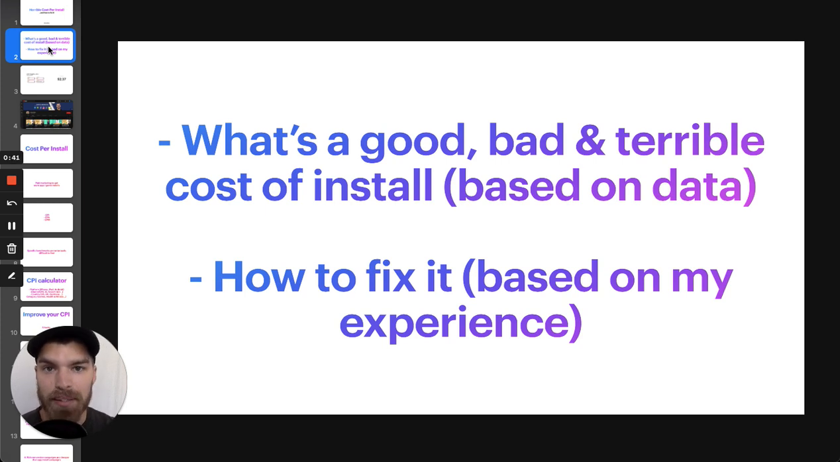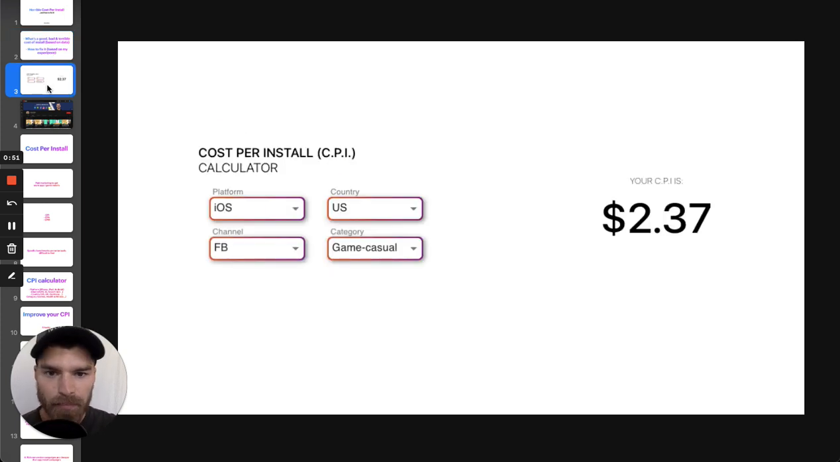Based on my experience, I've seen a lot of apps and a lot of situations, and I'll tell you the top 5 hacks or techniques you can use to lower your CPI. And I'm going to do this by giving you a precise tool. I made a little tool, and I'm going to walk you through this later during the video. This tool will help you to specifically select what platform, country, channel, or category you have. And then we're going to get you a specific CPI based on your situation. Now, this is gold. I wish I had this years ago when I started running these user acquisition campaigns.